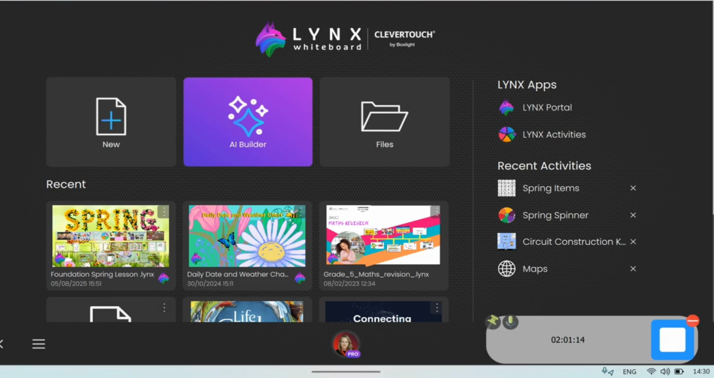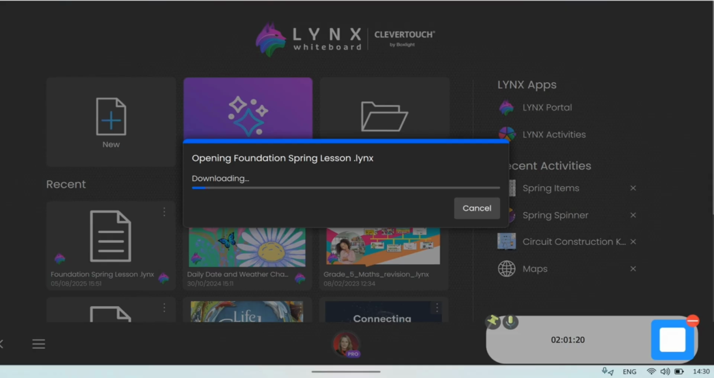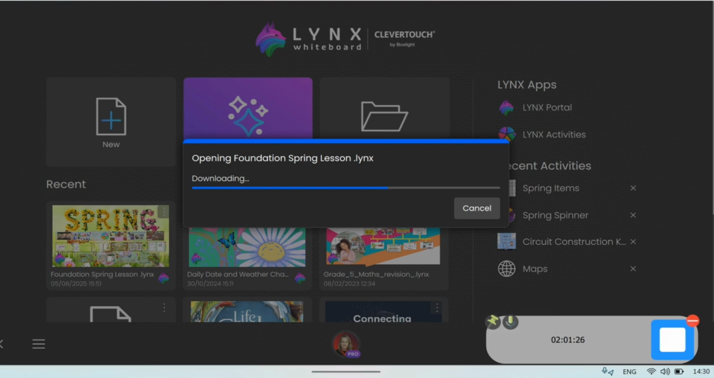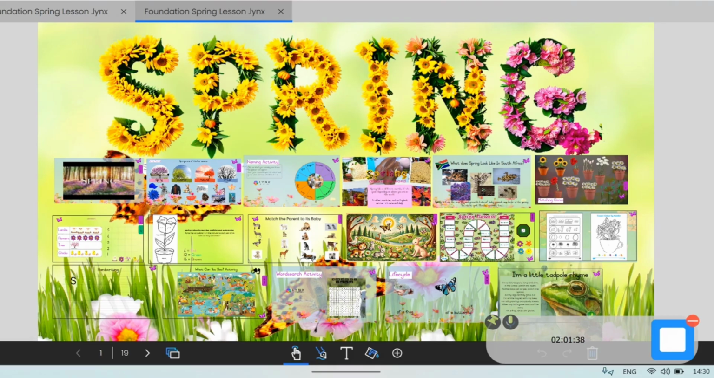I've already created the lesson, so I'm just going to open the lesson from here, and I'm now going to show you how we get started on creating a lesson for spring. So just give it a second to download. This is sitting in my Lynx cloud at the moment, so it's easily accessible whether I'm working off my Clevertouch or on my laptop. I can then download it within minutes.